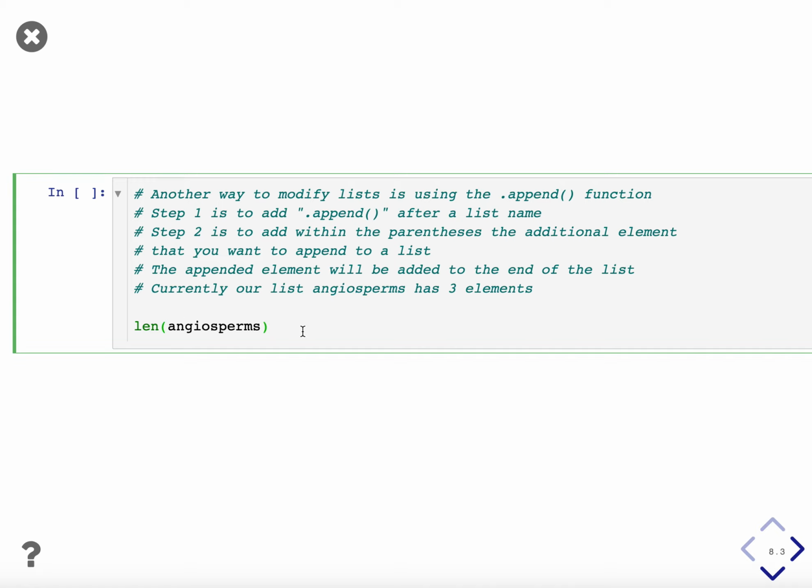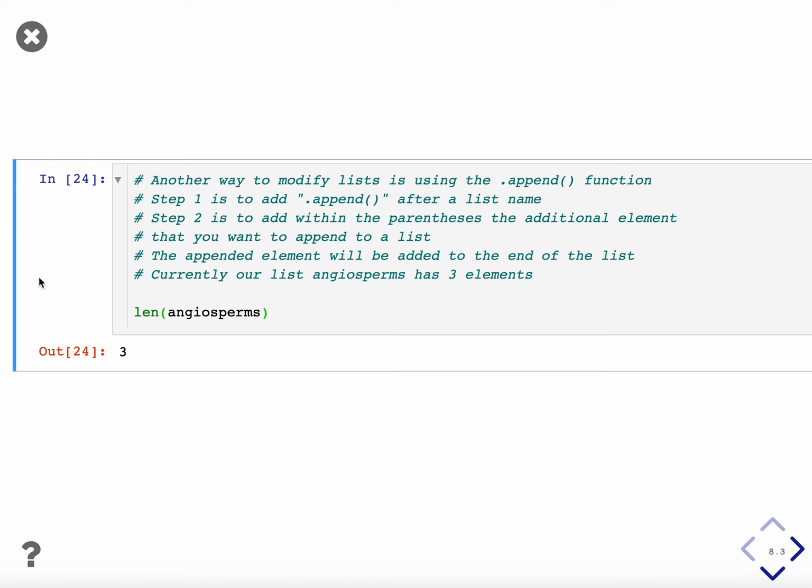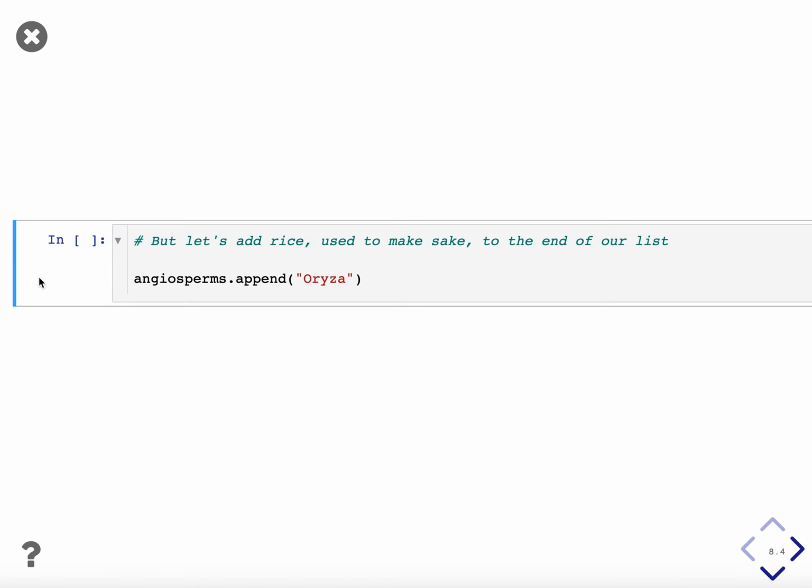So using length, we already know that our current list, angiosperms, has 3 elements. But let's say we wanted to add rice, used to make sake, to the end of our list. So we specify the list, angiosperms. This function we use by saying .append. You should think of this as the append is going to modify this list name. And we put in the string value that we want to add, the name for rice, which is oryza. So if we hit Shift Enter, we should be adding oryza to the end of our angiosperm list.